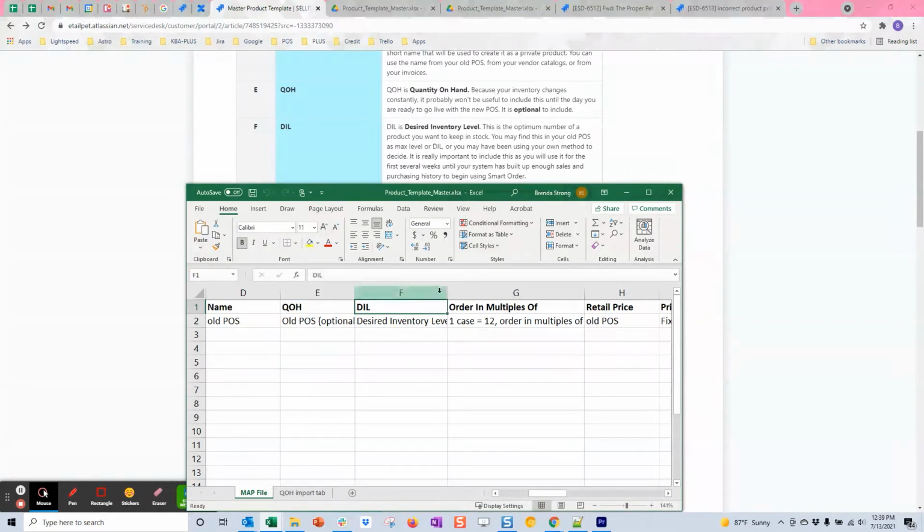The next column is desired inventory level. Desired inventory level is the optimum number of products that you want to keep in stock. So you may or may not have this in your old system as max. You might have it as max level, or you could have it as DIL. So if you already know this, go ahead and plug this in. Or if you have your own formula that you use to figure out how many to keep in stock of different items, then use that formula to figure out what to put here for that.